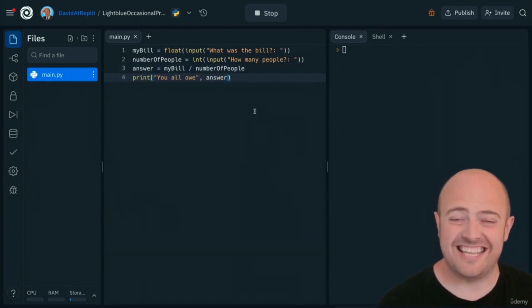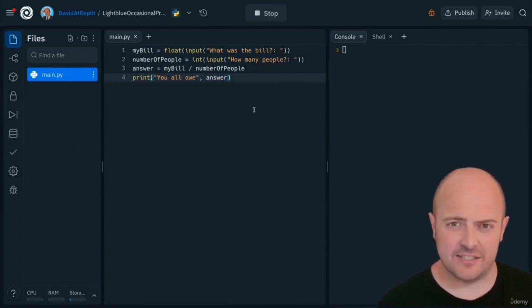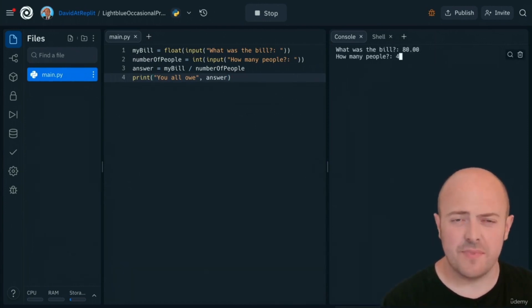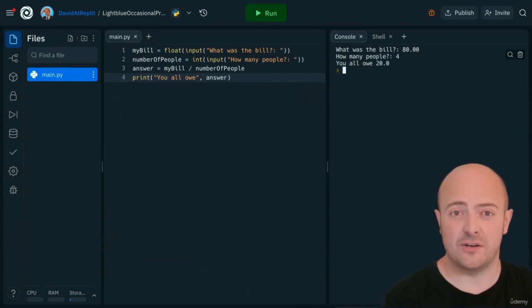I've concatenated that answer together with a bit of a sentence to make it make sense when we run it. Let's assume that we had a bit of a party and spent $80 on food between 4 of us. That's some math we can probably do in our heads. Well, we owe $20 a piece.